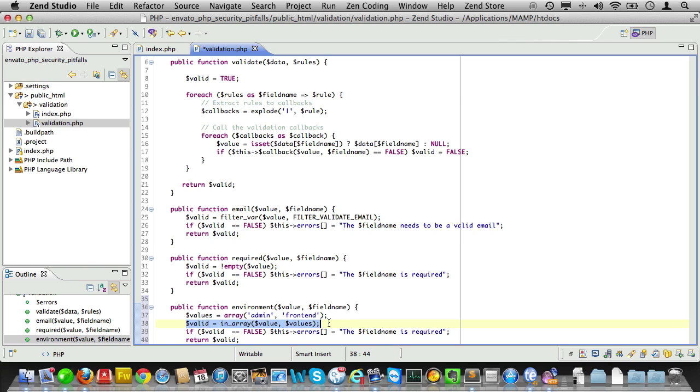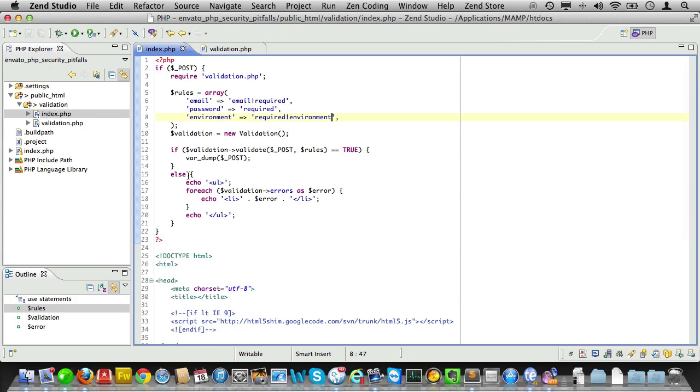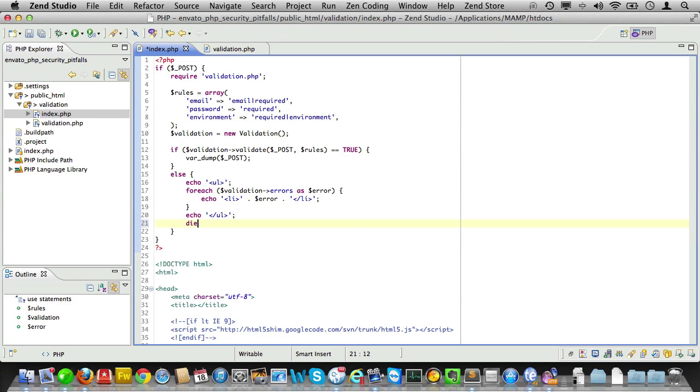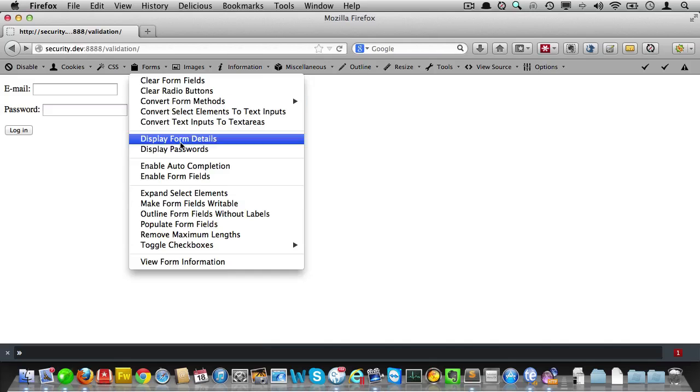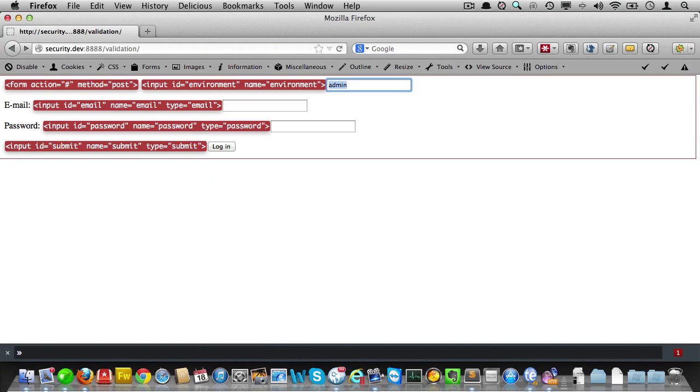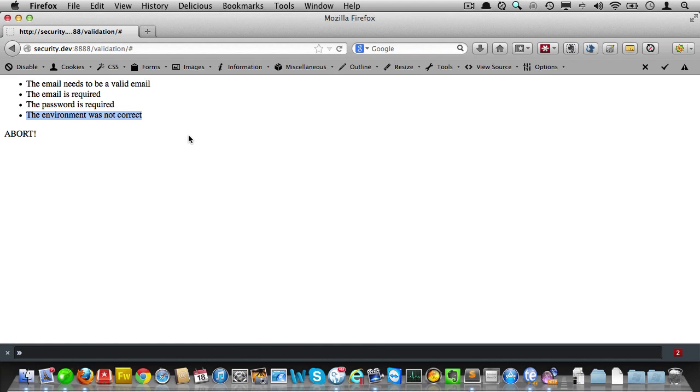Now, while the validation rule is very specific, we don't want the error message to be too specific. So we'll just say the field name was not correct, like so. And then just to remind ourselves that in normal life we'd abort our login sequence, we'll just add a die statement and say abort. So let's just try and hack this form again. We'll just reload it and display the form details. Here we'll add some malicious gibberish and we'll just post it. And as you can see, the environment was not correct and everything's been aborted.